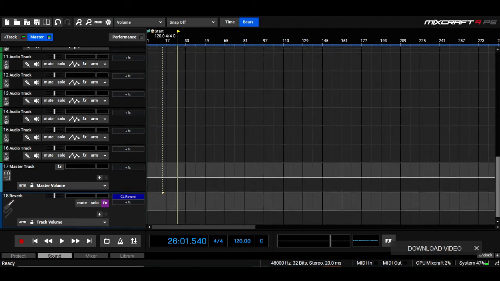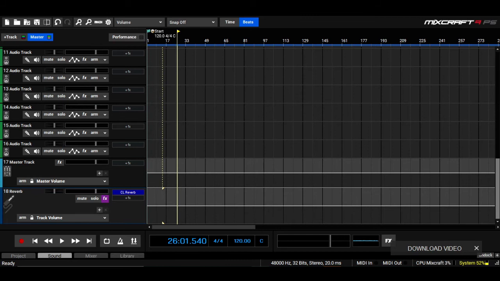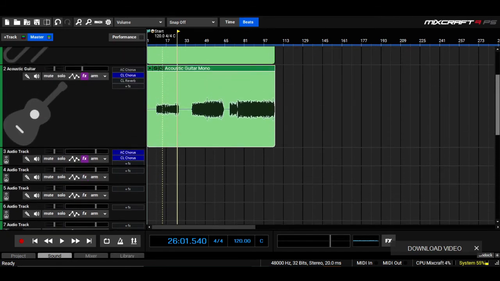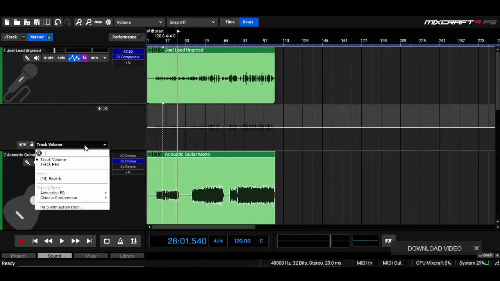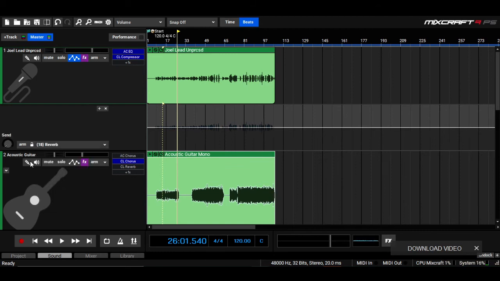Having done that, some of this signal, which is 100% the reverb, we're going to come to our vocal track here, and we're going to be sending a certain amount of it, a certain amount of this reverb into the vocal. So let's do that.